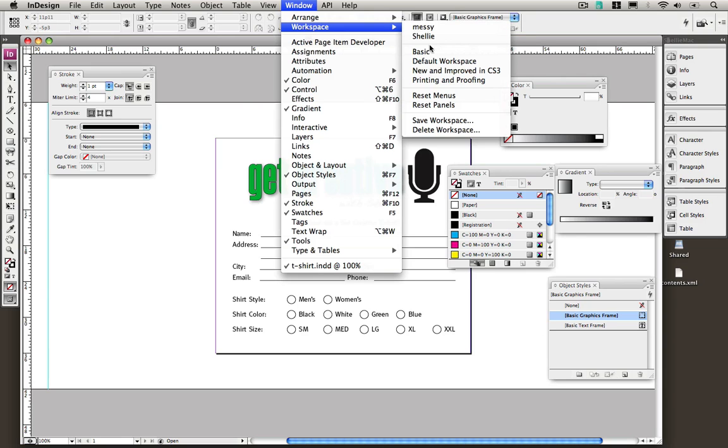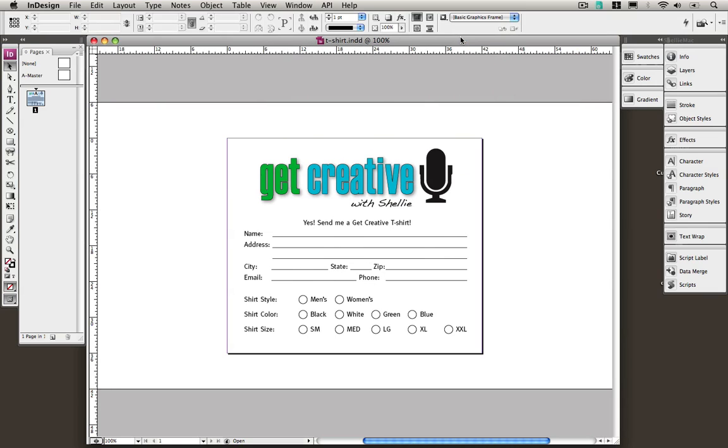I like to work this way. Why? Because I can. And that's how you customize your workspace in InDesign, and you've just mastered it in a minute.